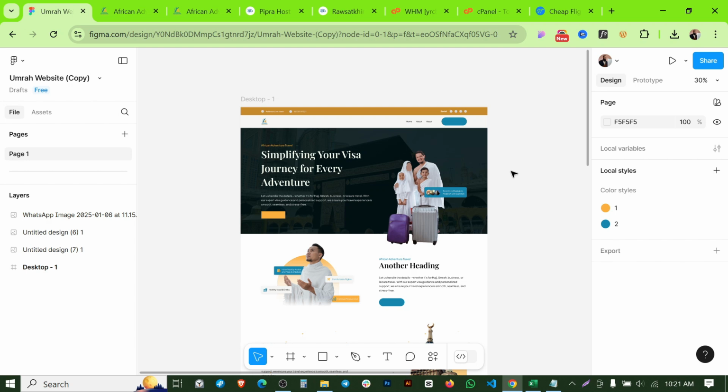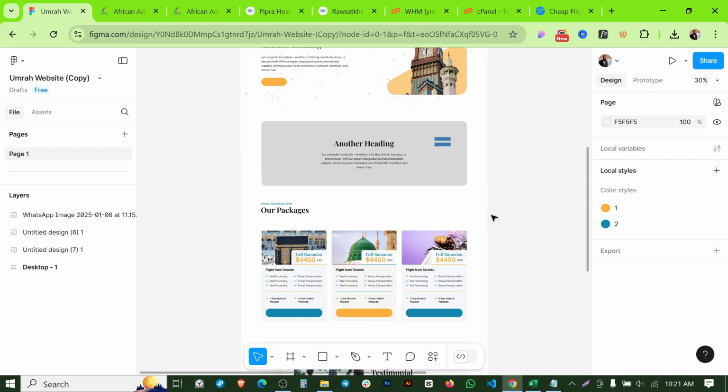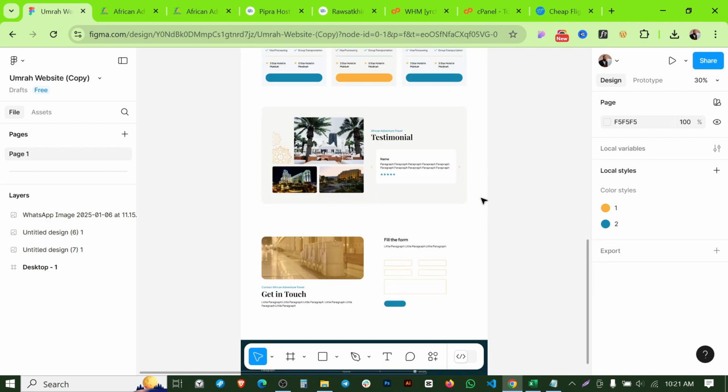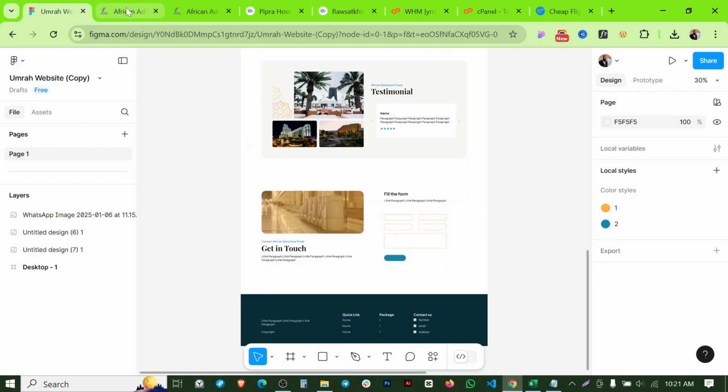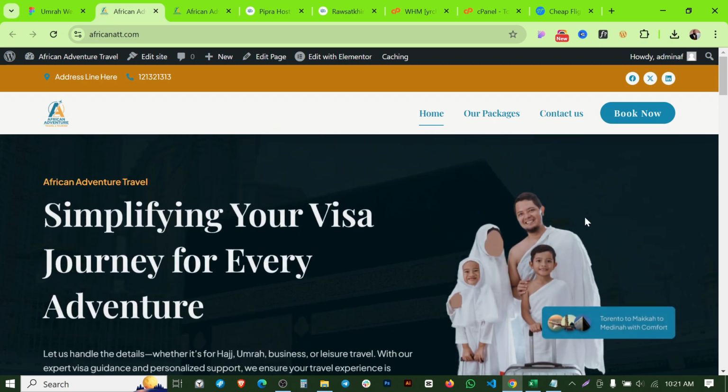Assalamu alaikum. I have created a home page for a travel-based agency, and today I'm going to convert this Figma file into a beautiful WordPress website like that.